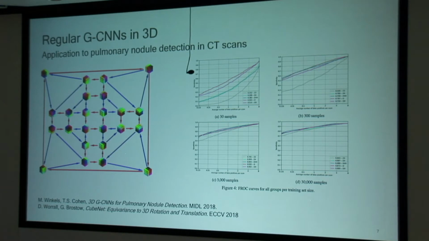So we tested this on the problem of pulmonary nodule detection in CT scans, and we found that it works really well, in that it gets about a 10x improvement in data efficiency. Meaning, if you train a GCNN, for example, on 3,000 samples, you get roughly the same performance as a normal CNN trained on 30,000 examples. And that's true across various orders of magnitude of data set size.